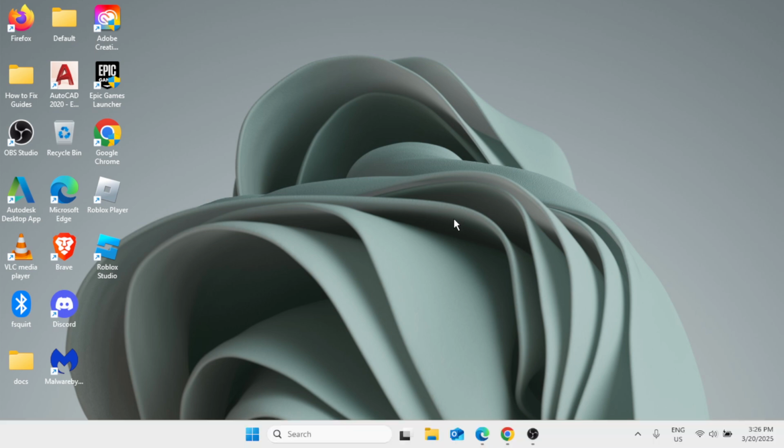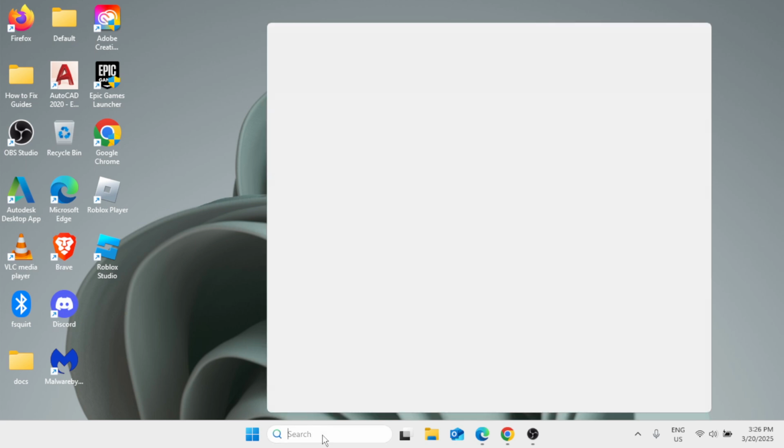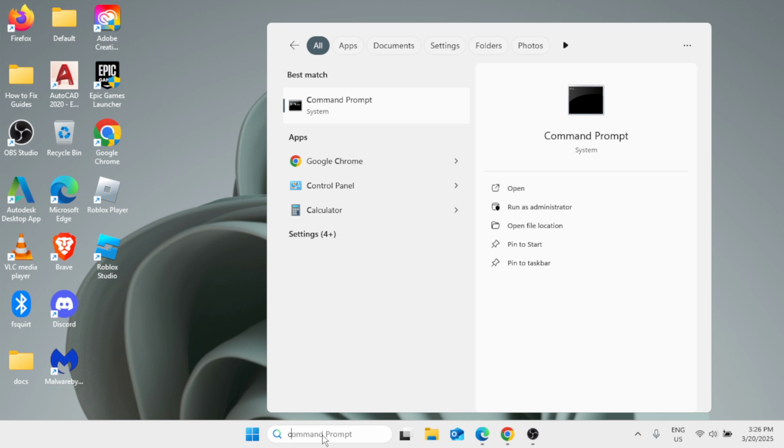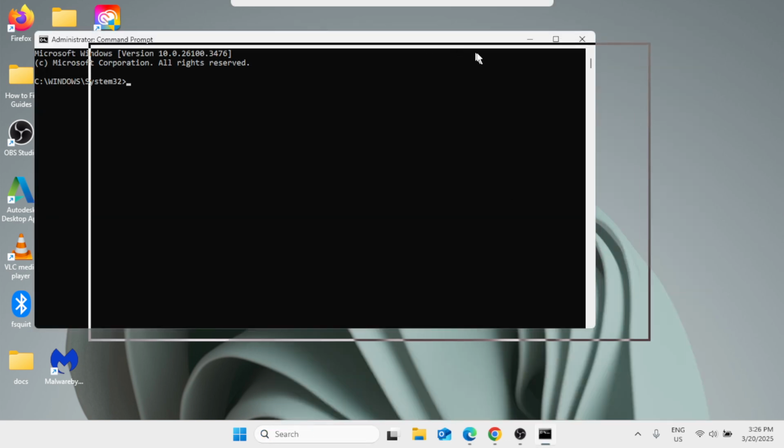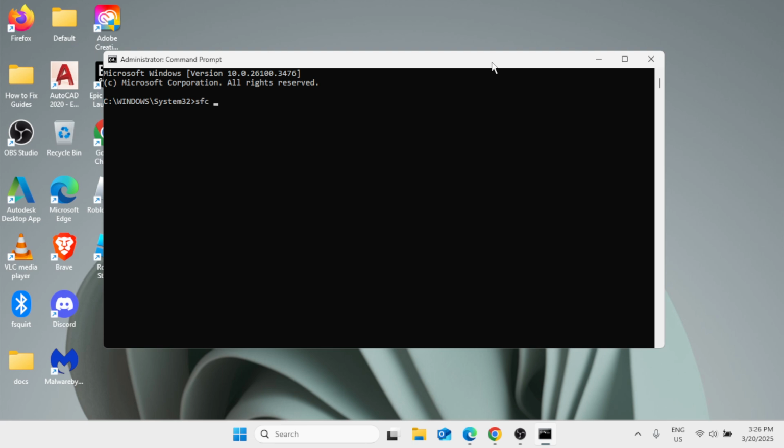Then for the next method, we can also run the system file checker scan to check for any corrupted system files. This will not only check, but will also fix the corrupted system files. So in the Windows search bar, type cmd. On the right pane, click on Run as Administrator. Then here you need to type sfc space /scannow. It's sfc space /scannow, and hit the enter key on your keyboard.